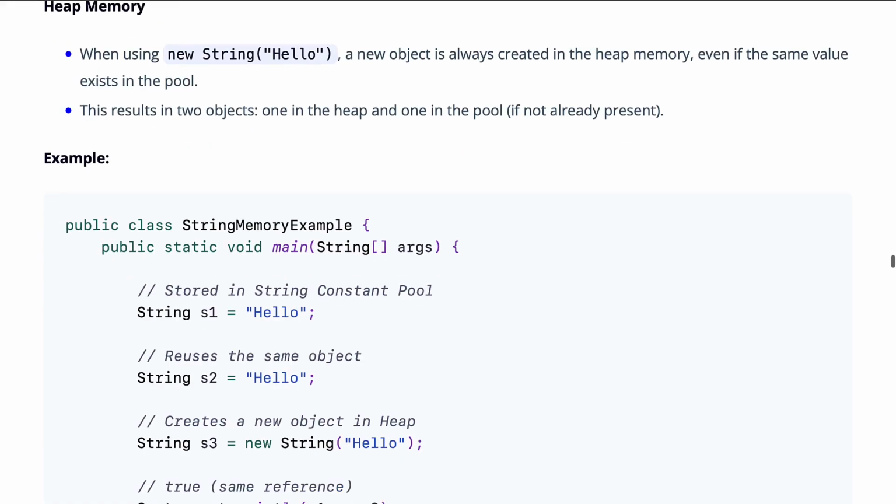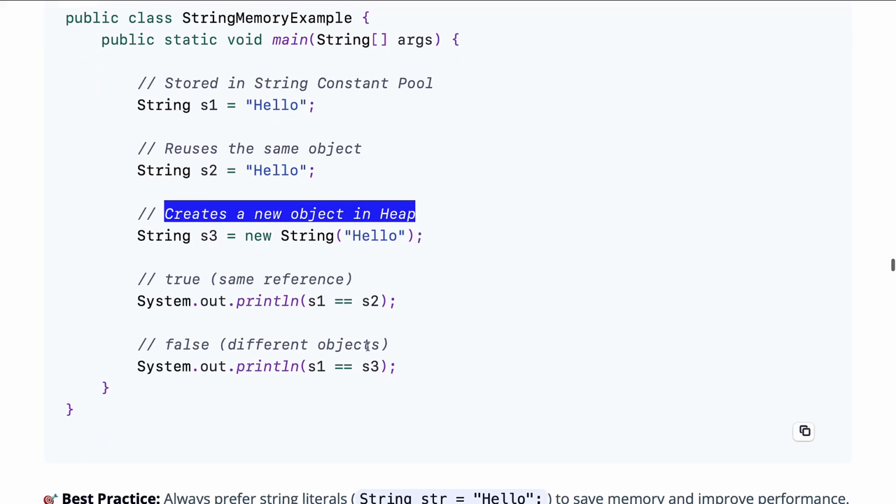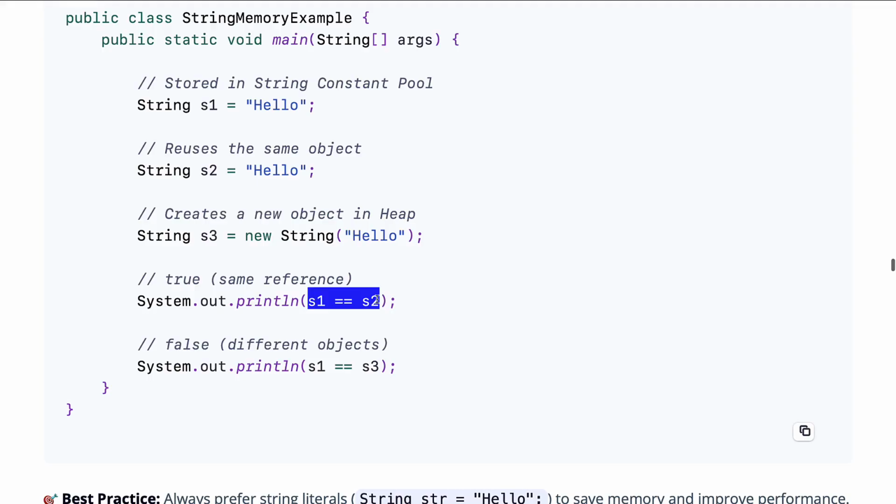So if you're doing something like this, S1, S2, S3, you can see that we are using string literals for hello and hello here. However, we are using new String along with the string literal for S3. What this would do is create an additional object in the heap. And that's why you would see that S1 and S2 are pointing to the same object, same reference. However, S1 and S3 are different objects. We are using new String, so this is a new object which is created in the heap.